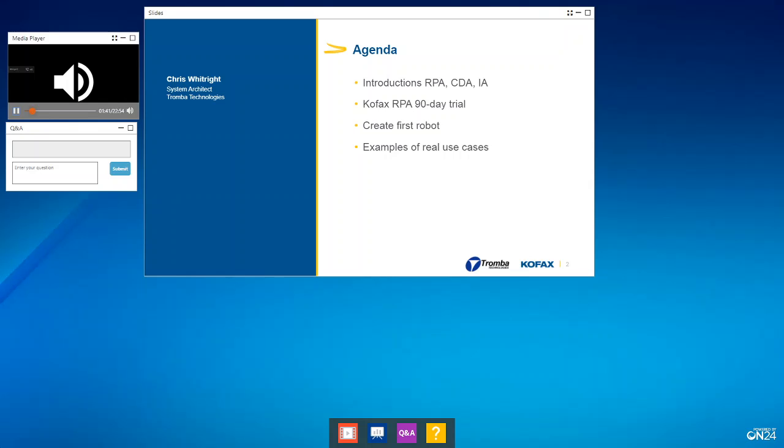This webinar will make an introduction into the Kofax RPA product to show its user-friendliness, to explore its powerful automation features, and to generate ideas on how to apply that automation to current business opportunities.